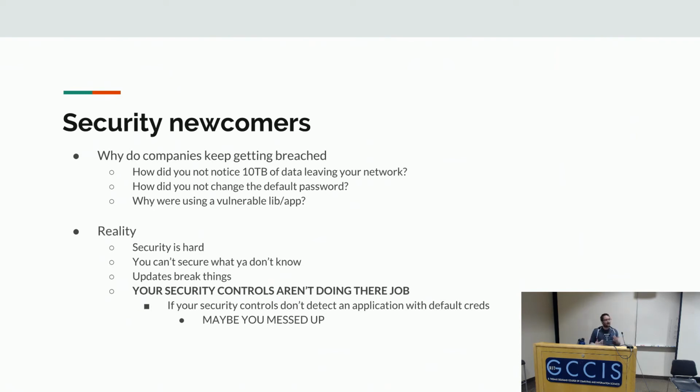And when you go on co-op and get into the real world, you realize the reality that security is hard, right? That's the overarching theme: it's just really hard. You can't secure what you don't know. If you don't know that something's there, you can't secure it. Updates also break things, right? Just because there's an update to fix a vulnerability doesn't mean you can just apply it and the problem's gone. It may break things for your actual product, right? And these are things that are really hard to understand until you get to the workforce.